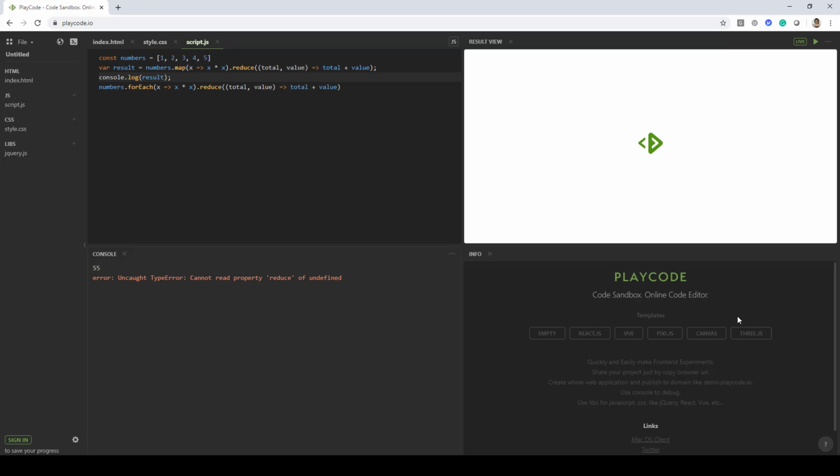The other thing that we have with the map function is that it is chainable. Here you can see we have a map, and then we are putting reduce on that to further make certain changes on that numbers array. If you see the console.log result, it is giving us some value, but if I try to do the same on ForEach, you will see there is an error which says uncaught TypeError: cannot read property reduce of undefined.